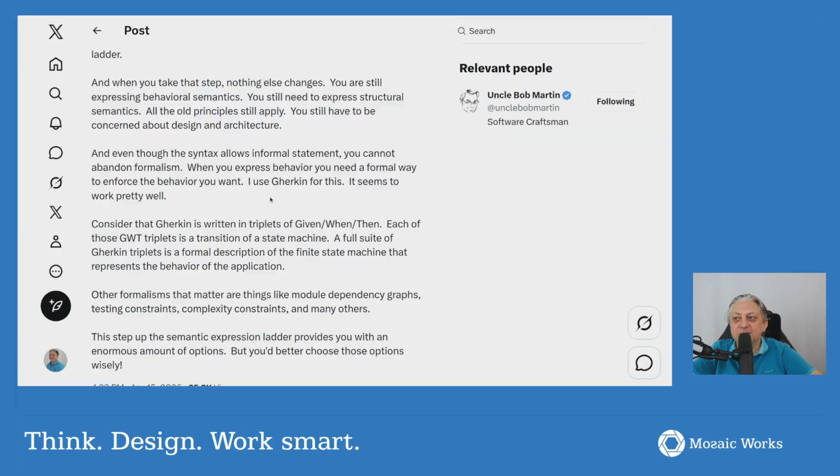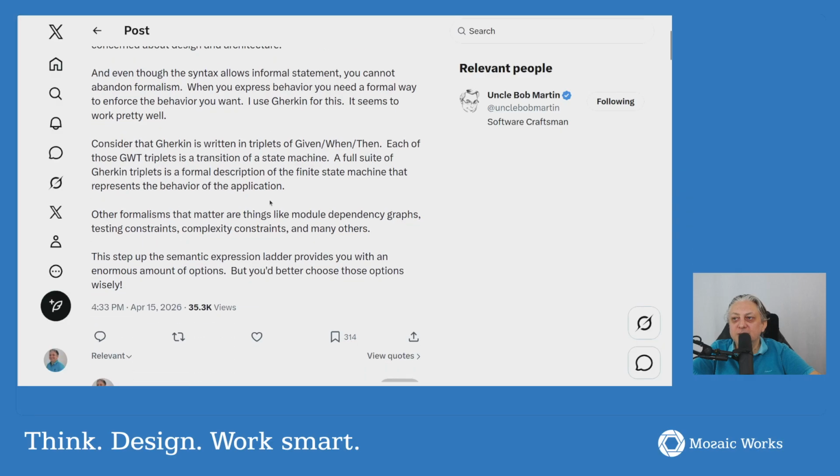You are still expressing behavioral semantics, you still need to express structural semantics. All the old principles still apply. You still have to be concerned about design and architecture. And even though the syntax allows informal statements, you cannot abandon formalism. When you express behavior, you need a formal way to enforce the behavior you want.